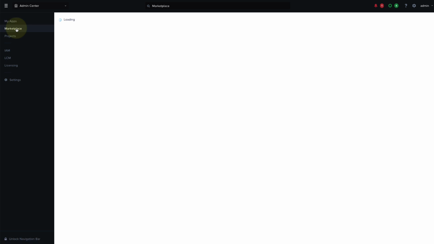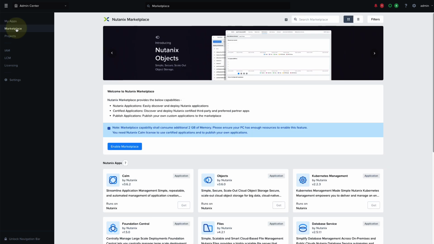If you've used NCM Self-Service or COM before, you may be familiar with the Self-Service Marketplace. This marketplace has been moved into the Admin Center and out of the box enables you to deploy Nutanix applications such as Nutanix Kubernetes Management or Nutanix Database Service. With an NCM Self-Service license, you can also use this marketplace to deploy third-party or custom applications. If you're already using NCM Self-Service, when upgrading Prism Central, the marketplace will already be enabled.